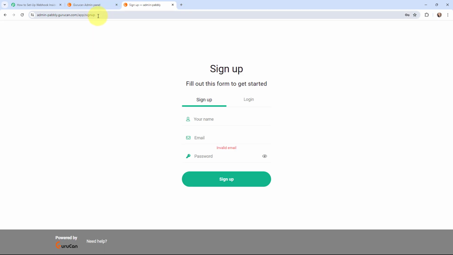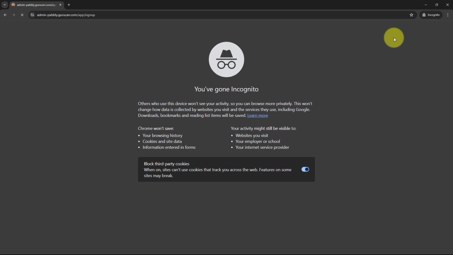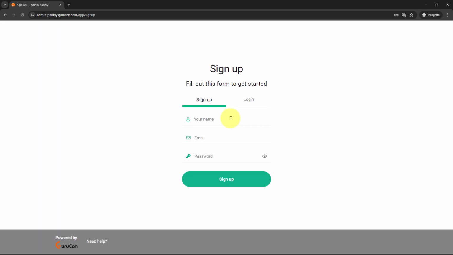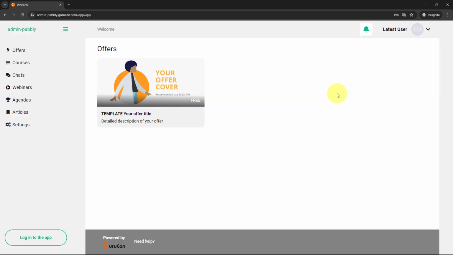So over here, this is the sign up page. So I'm going to open this page in incognito window to create a new user. So over here in this incognito window, I'm going to sign up. So here, let's say that the first name is latest and the last name is user. And over here, the email is latest_user@pabblytudes.com. Here, I'm going to mention a password. So as I filled in the sign up form, now I'm going to click on sign up. So over here, you can see that I have signed up and over here are the new user details.